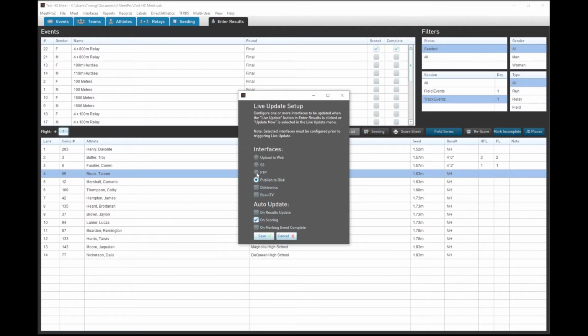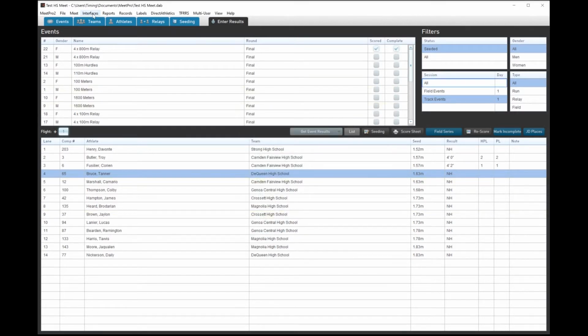You can only select one, so S3 is Amazon's web service hosting, which I've used in the past. I've gotten away from it recently. Upload to the web, you can actually use the MeetPro servers to host your results if you want to. I use FTP because I have my own website, and actually I use publish to disk quite a bit.